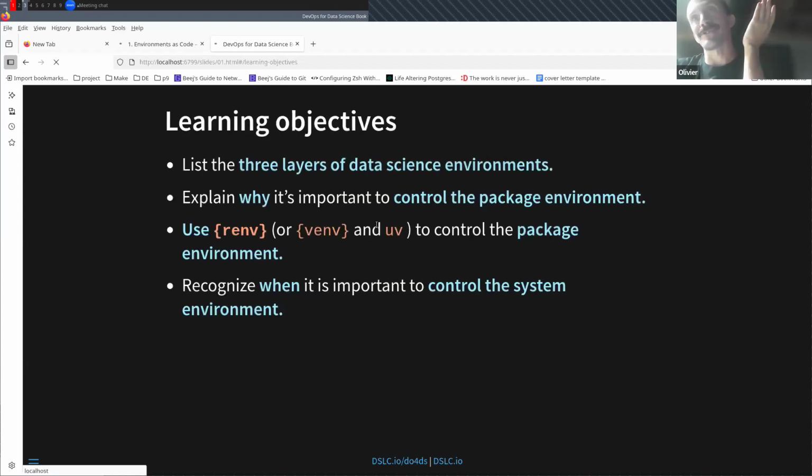Learning objectives. I already told you, but since I forgot to start typing in the chat, we need to redo it. Listing the three layers, understanding which one at least the data scientist should manage, starting using renv or a BOM for the package environment. We're going to discuss that, and when we should go a bit deeper in the layers of the environment.